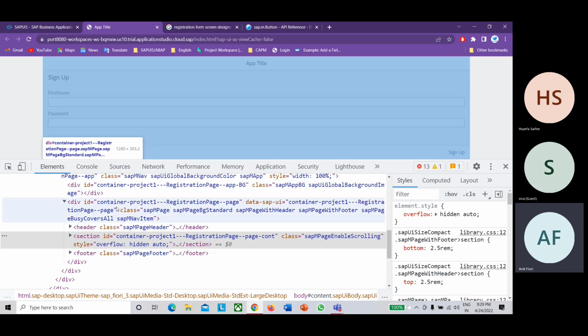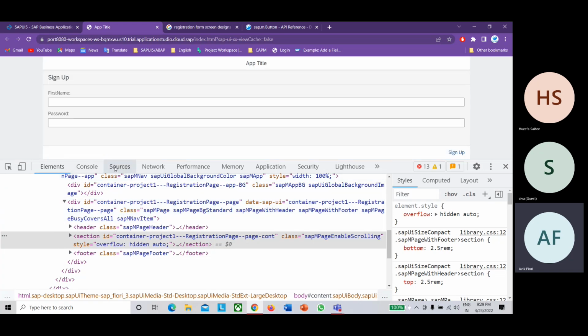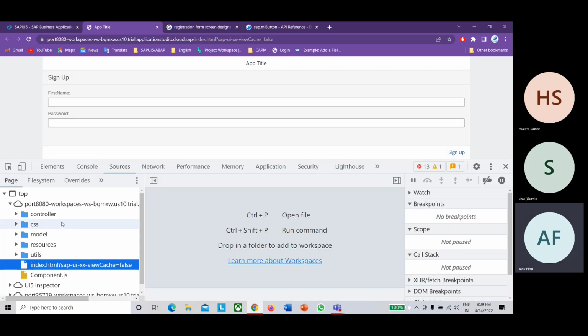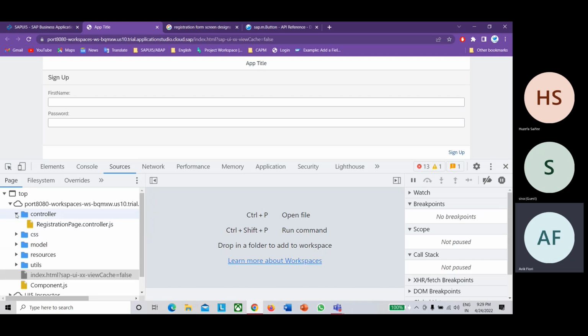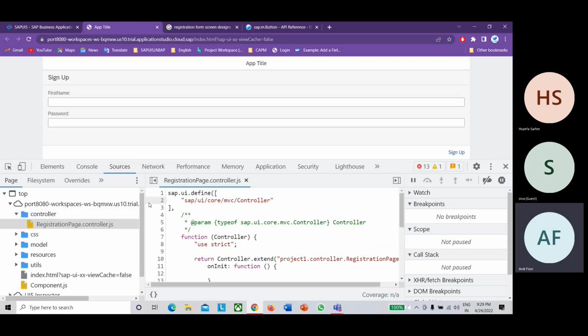Now, where are our files located, where can we put the breakpoint? If you want to put a breakpoint, you have to navigate to the source tab. Once you go to the source tab, on the left hand side you will see a file explorer, under which we will have one controller folder, because inside the controller folder we will have our controller.js file. Just double click on it, and this is how it will open on the right hand side.